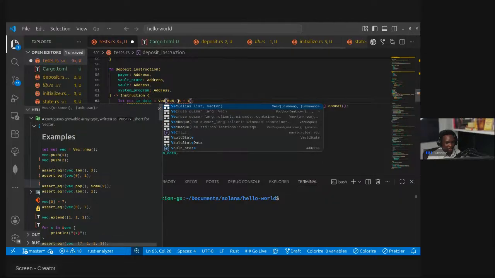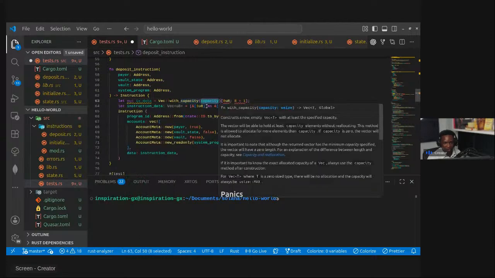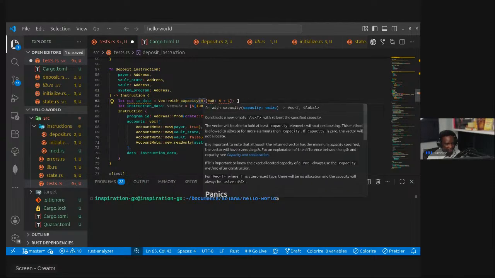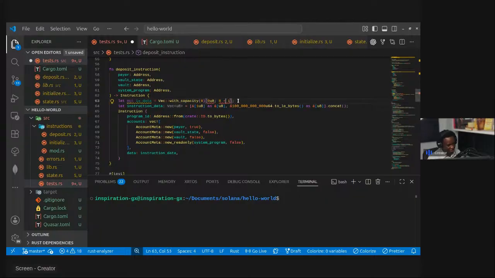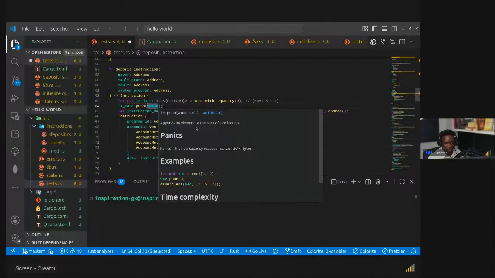Let's say Vec with capacity. I want to create a vector with a maximum size of 9. So we create a vector with capacity 9. Then we say ix data dot push, the discriminator of the instruction is 1.